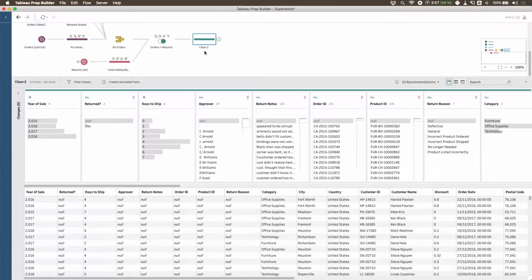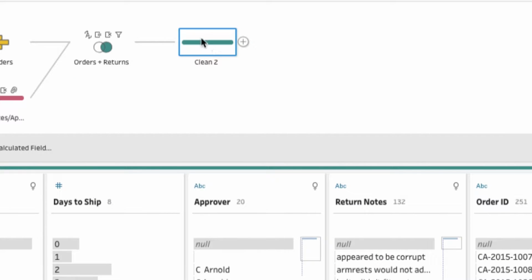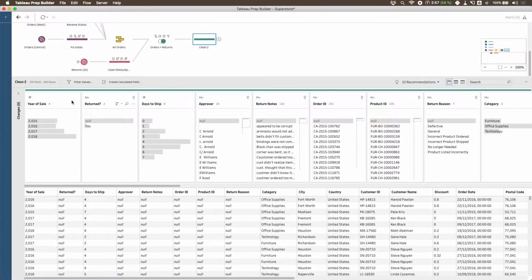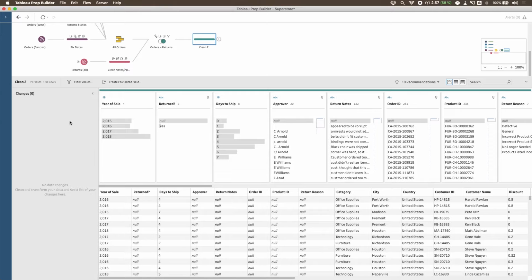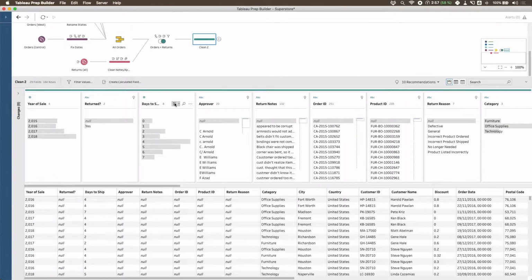And the key thing here is because we've got no calculations in yet, this step won't have any icons along the top. If you look at the top here, this is a very blank step. And more importantly, the changes here on the right-hand side should say 0, okay? So we've just added a step. It's called Clean 2, and there are no changes made just yet.